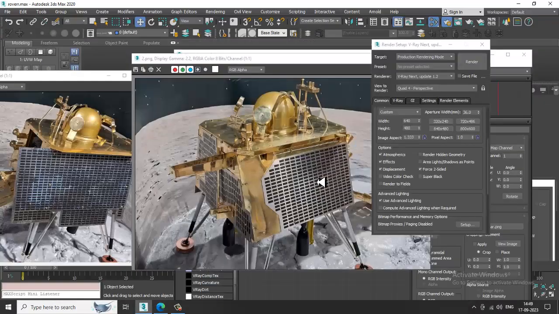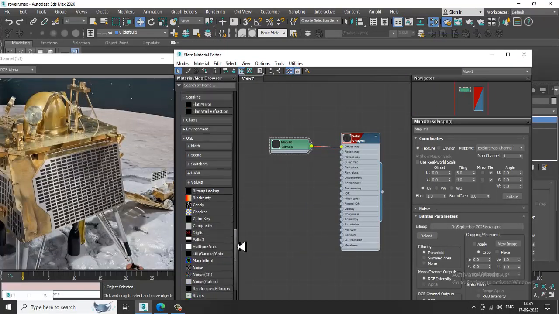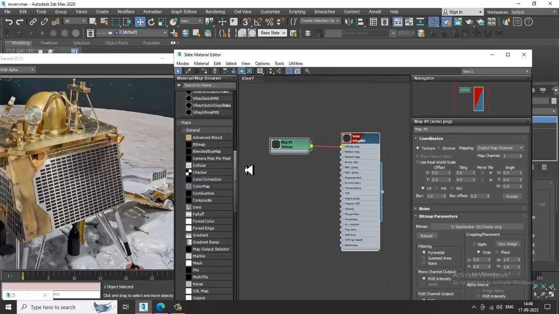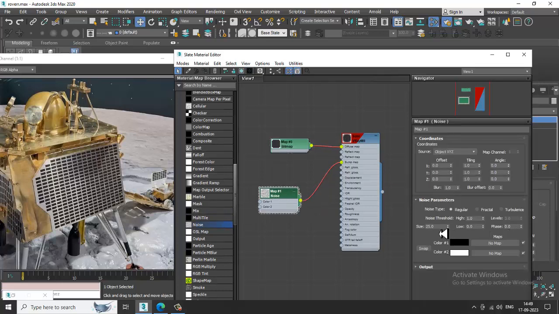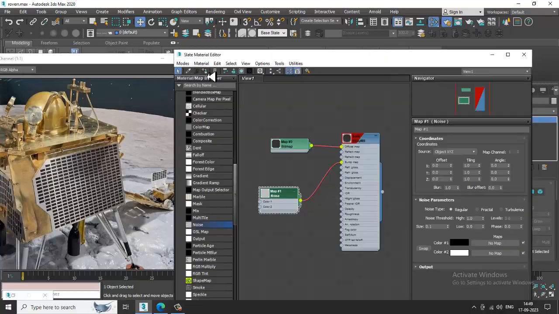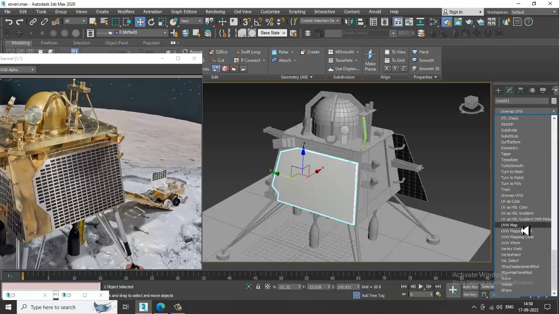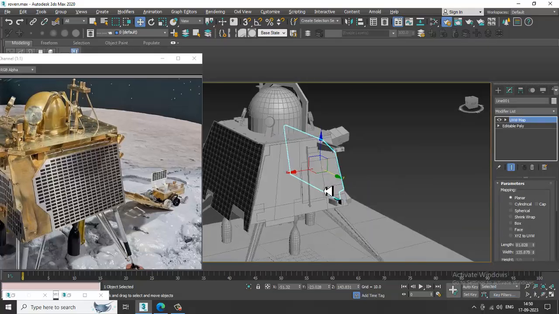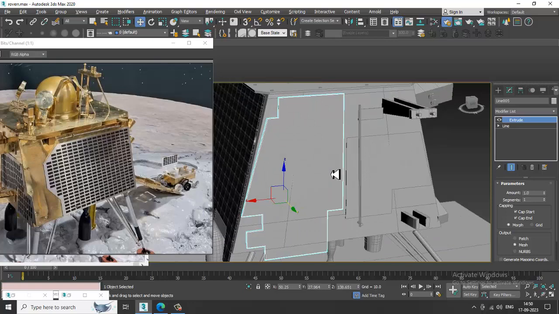Now I'll assign a bit of noise over here. Let's assign a bit of noise slightly and connect it with a bump map. Go into this. That's it. Let's make it 0.1. Again go into this, assign this, give a UVW map, and set it as a box. Same way, we are going to do the same thing for this.